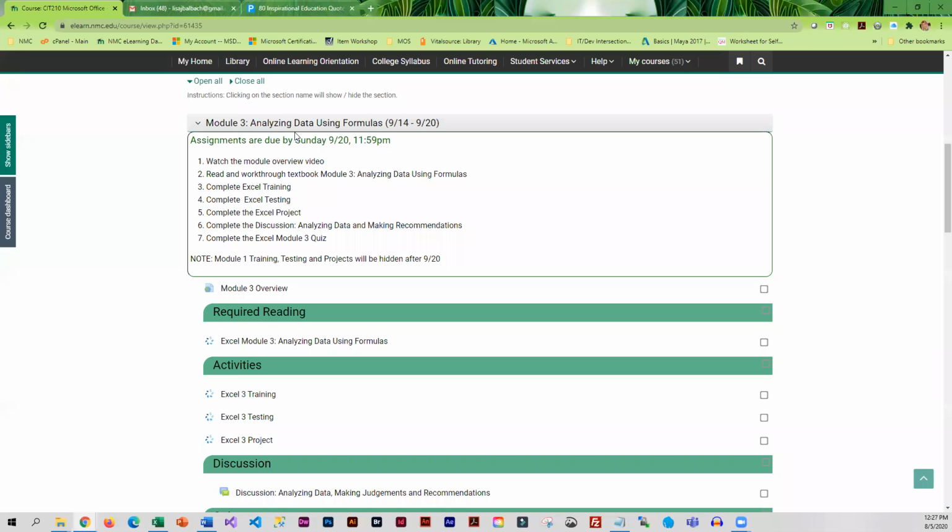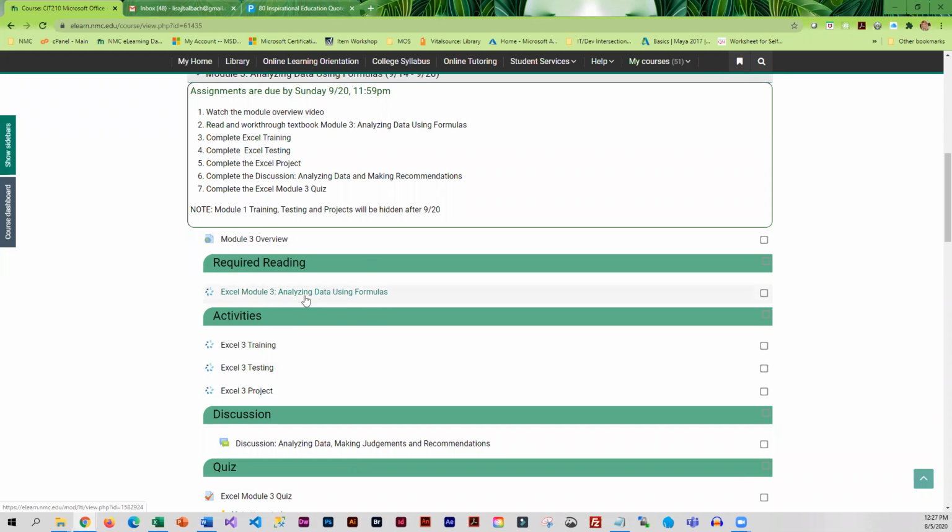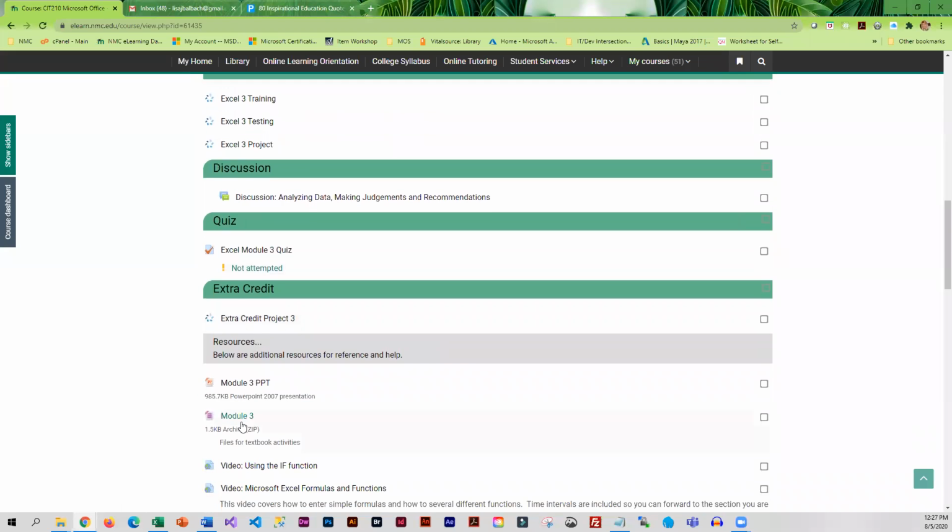So module 3 gets into using some more difficult functions in our formulas. You are definitely going to want to go through the chapter because it explains what the different functions that we're going to be using are doing and how to set them up. And again, make sure that you download and unzip the files that go with that.